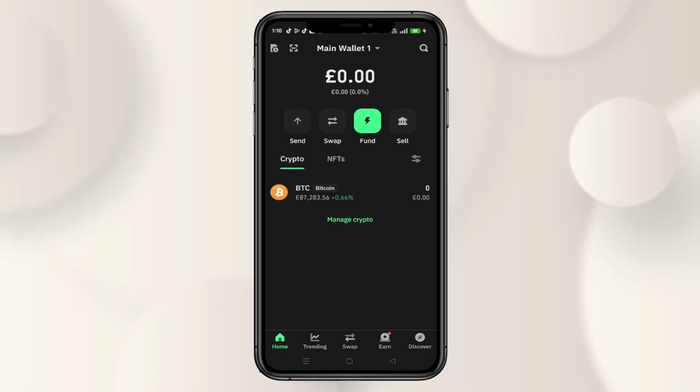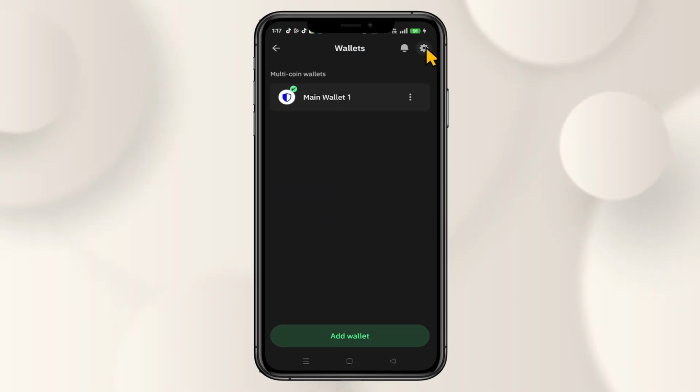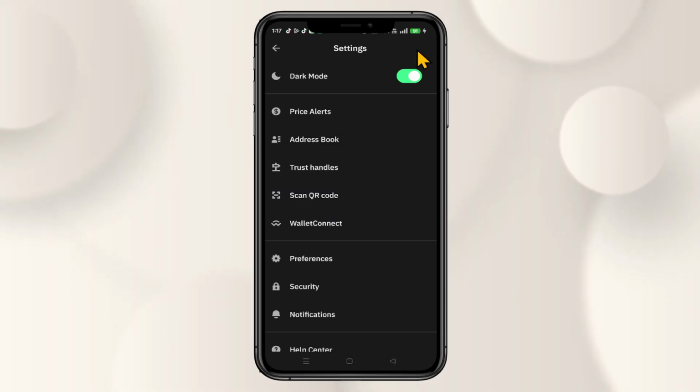First of all, open up the Trust Wallet app on your device, and once you open it up, you will need to provide your PIN code or biometrics to log in. After you are inside the homepage, if you wish to add any contacts, just tap on your main wallet at the top section. Then tap on the gear icon, which will take you into the settings page.